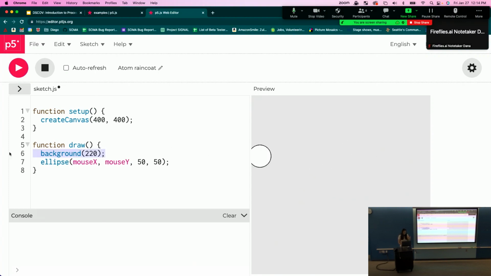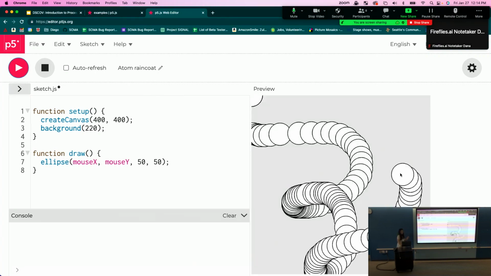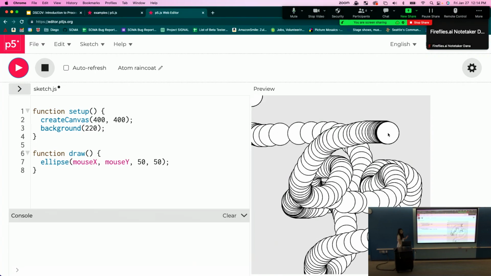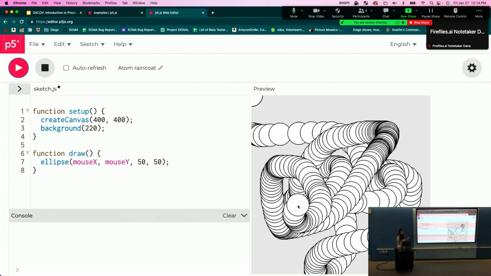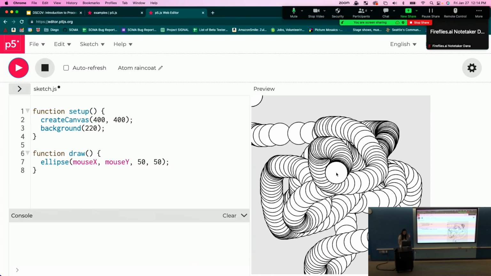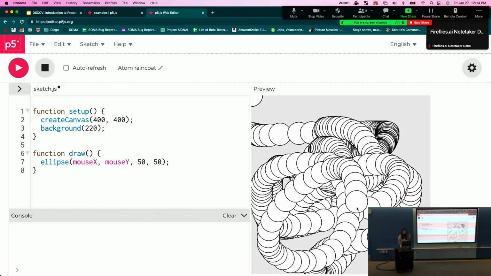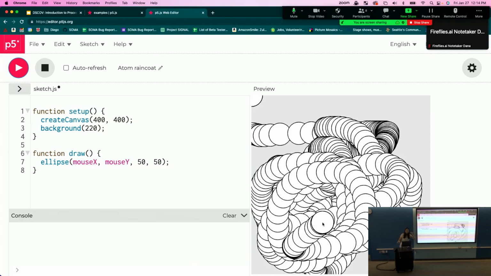Now if I move this background to the setup over here, indentation, prettiness, okay. Now you'll see that the background got displayed once, and now we're drawing an ellipse every frame, so if you move your mouse around. Yes, August?